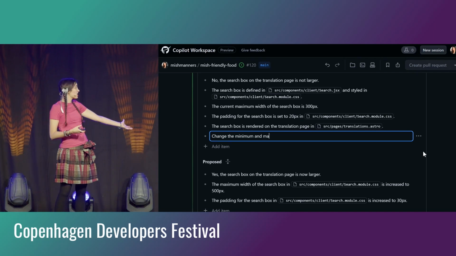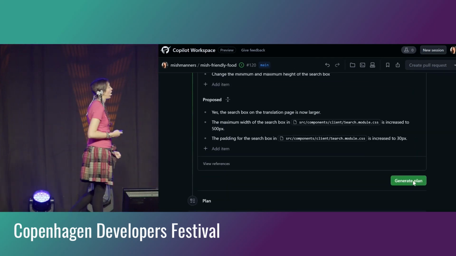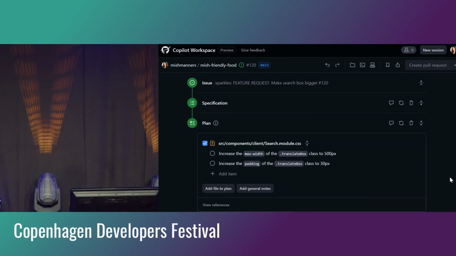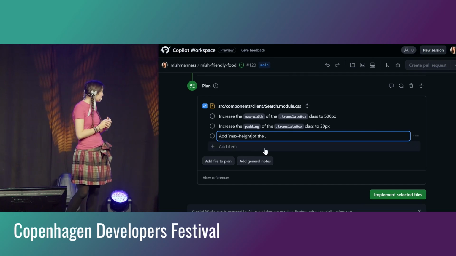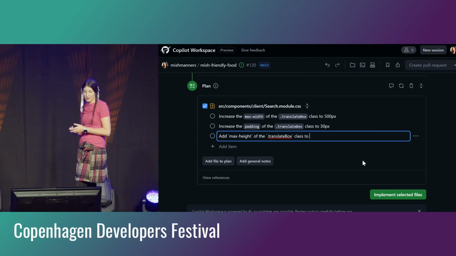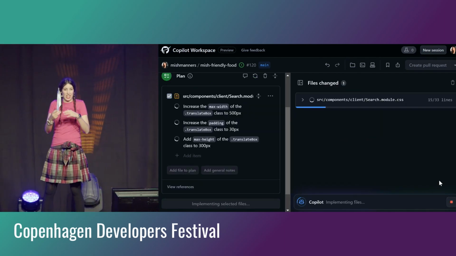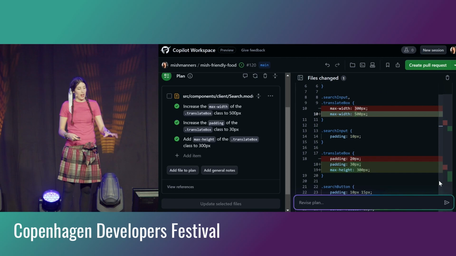I can change this as well. So again, we don't have to blindly accept what we're given. I can add more items in to change. And when I'm satisfied with the plan, I can say, yes, let's implement this plan. It's like, okay, here's a plan. We need to increase the maximum width and change the padding. I'm like, oh, we also probably need to change the height because I want it to be bigger that way. And then we can go update selected files and implement these.